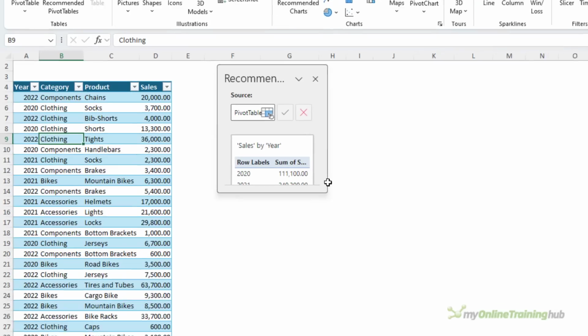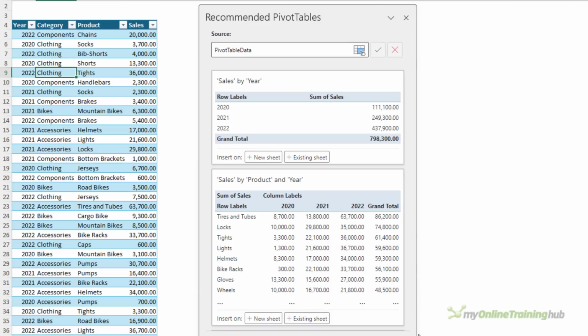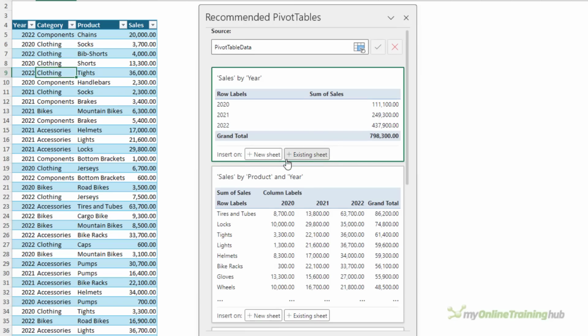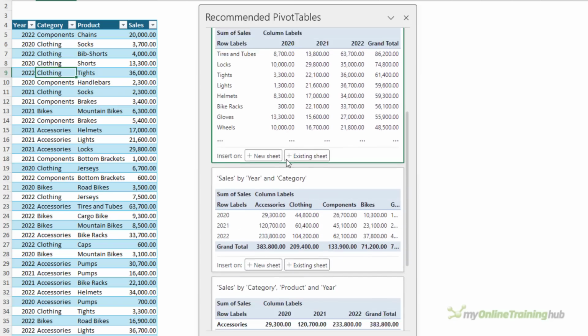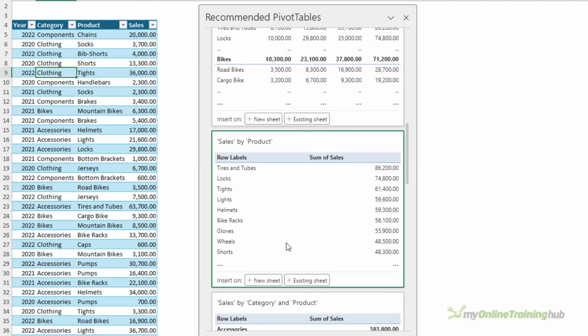I'm just going to left-click and drag it out and bring it closer to my data. Excel analyzes your data for you and identifies possible ways you might want to summarize it. Click on the Insert buttons, either New Sheet or Existing Sheet, at the bottom of each suggested pivot table. You can see there's 10 altogether. I can click on this to show all 10 results.